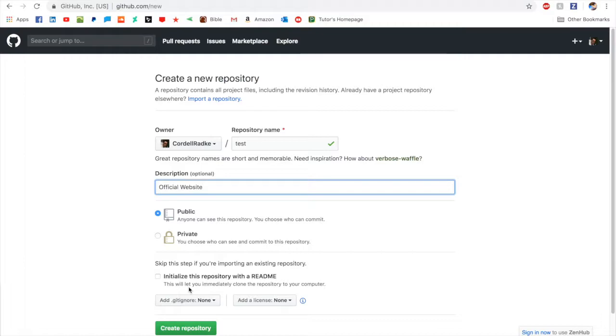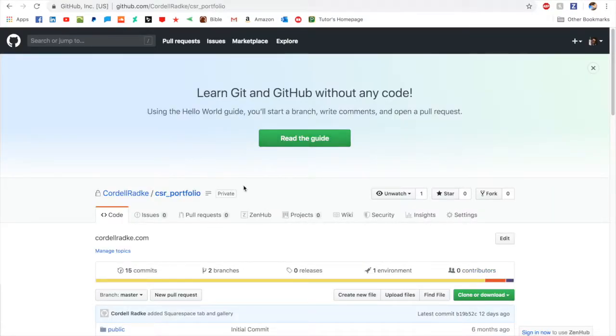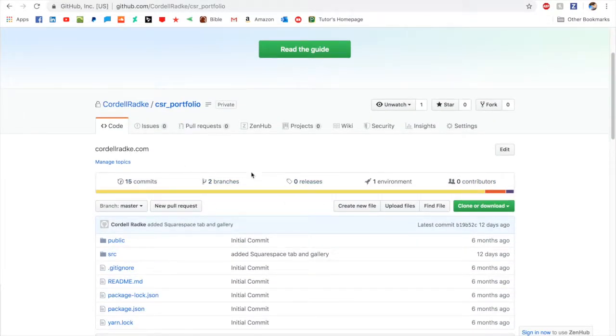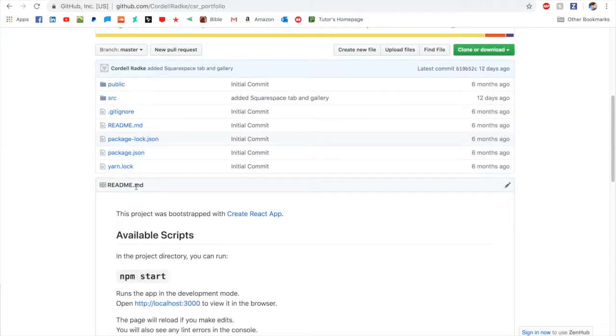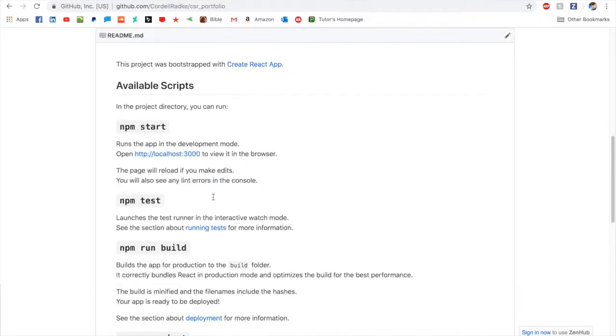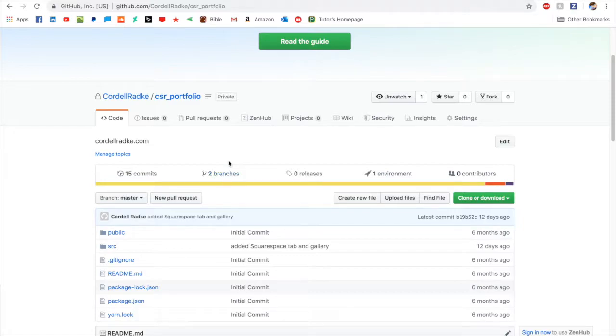Important. So then you would create the repository, but I'm not going to do that. I'm going to show you an example of what my website would be like. And this is the main hub for your code for your project. And like I said, the README file would have a pretty lengthy description on how to run your app for people who are also working on your website.